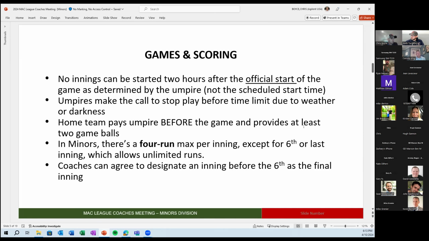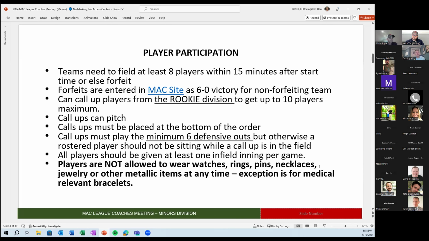All right. Games. Yep. Sorry, I have a question for call-ups. For the towns that have multiple teams, can we borrow players from, say, Littleton 1, or is it just call-ups? Yep, just call-ups. Okay.